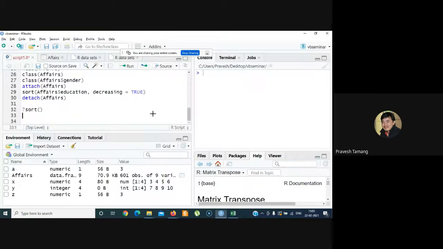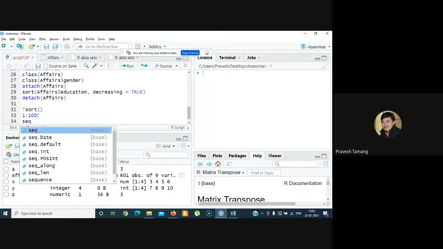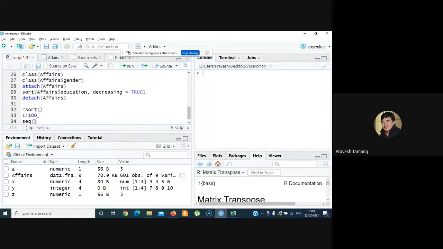So we can use the colon operator to generate a sequence of numbers. Let's say 1 to 100. If I want to generate a sequence of numbers from 1 to 100, then I can use this colon operator over here. I could also use the seq function, the sequence function over here. All right. So there are some arguments in this sequence function.